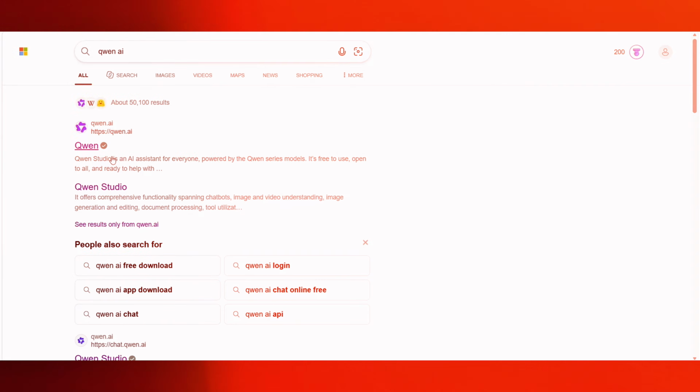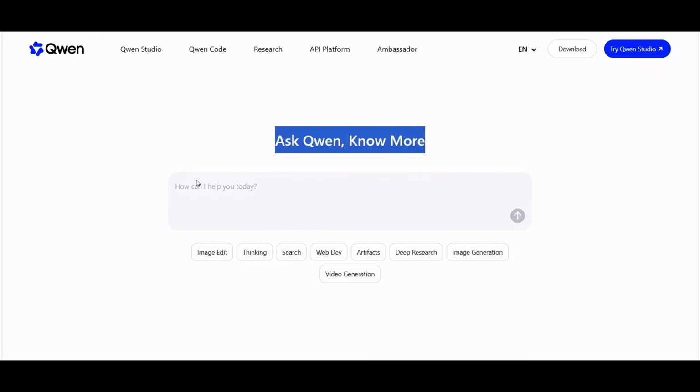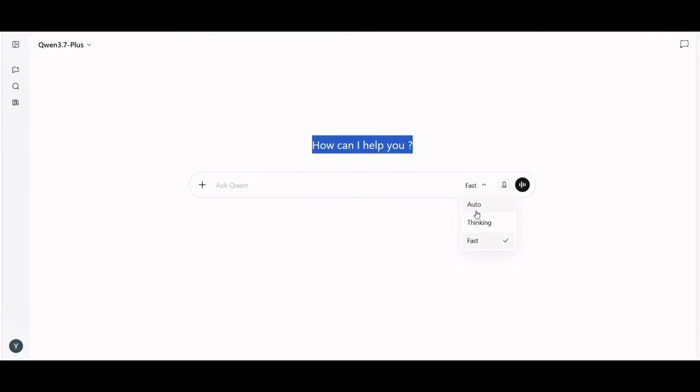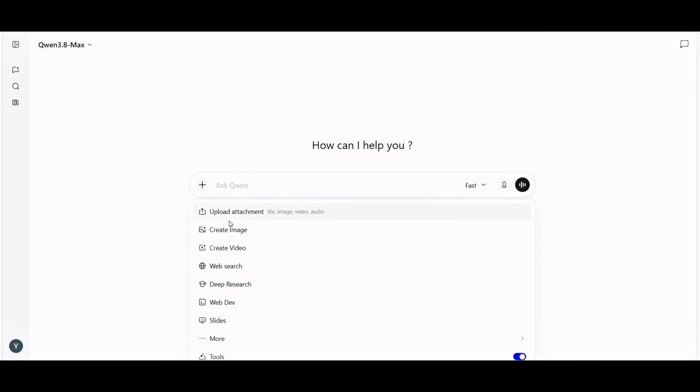Coming in at number 3, we've got Qwen. It's been getting more attention as its generation tools keep improving, so I wanted to see how it handles some seriously demanding footage. Getting started is pretty easy. Head over to Qwen, sign in, and you're ready to generate.